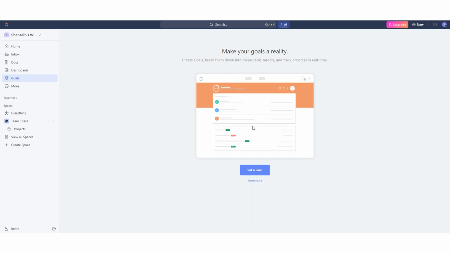Now let's go and give our project a bit of structure. Obviously we were talking about workspace. To create a new workspace, what you can do is just come here, and as you can see, if you hover over this, you can see space.